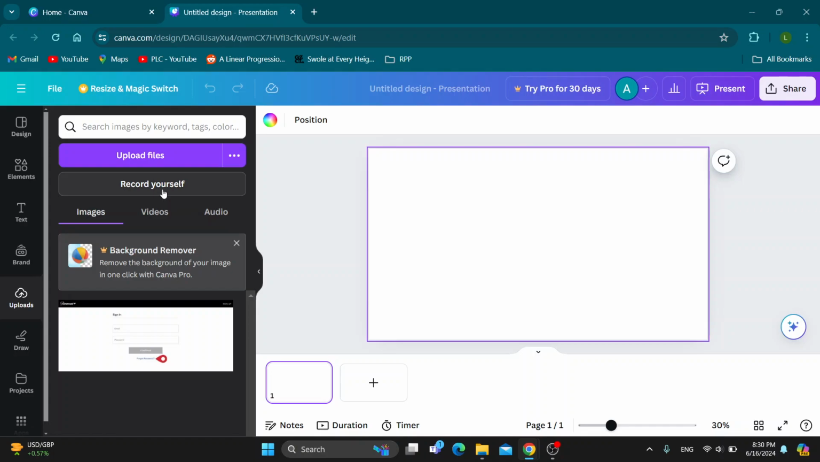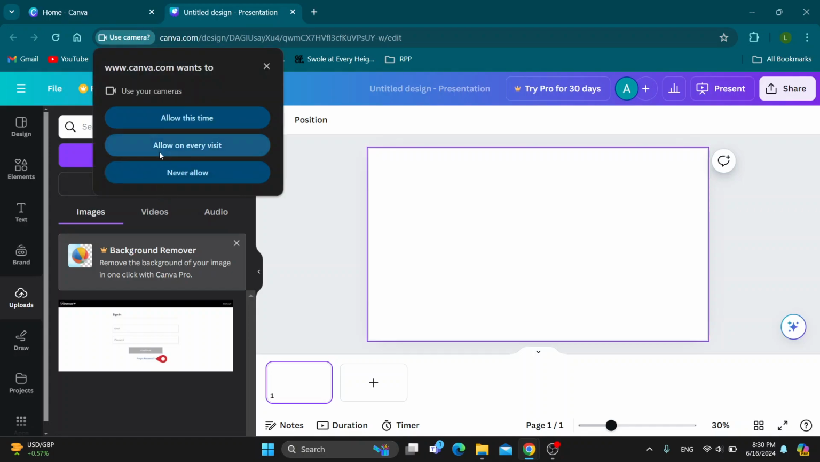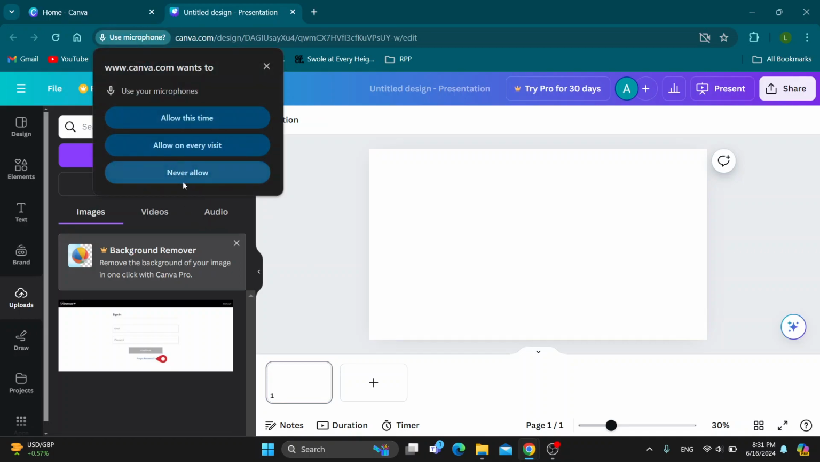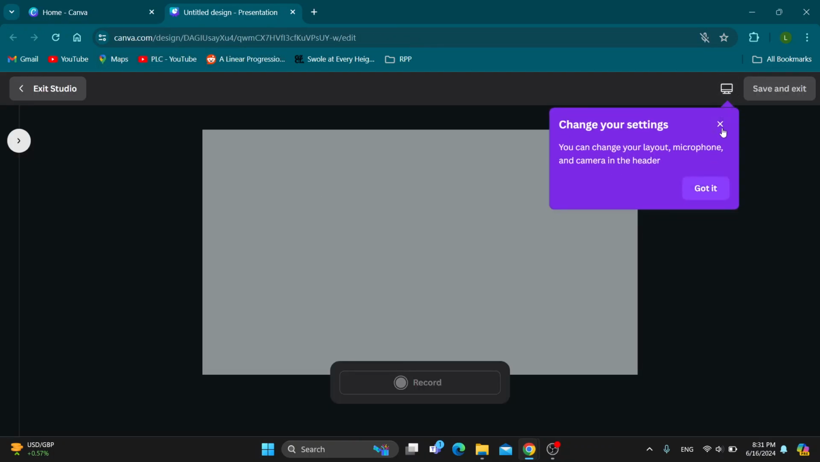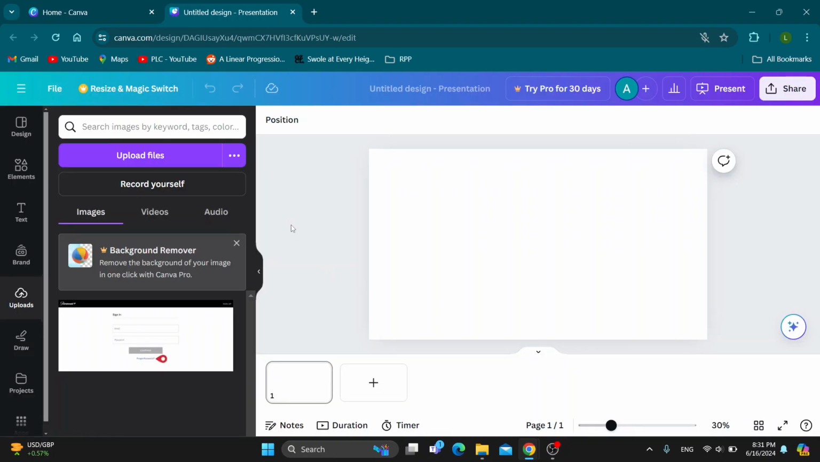So you want to click on record yourself, and after you click on this, as you can see, this is going to ask us to allow the usage of our camera. So you want to go ahead and click allow on every visit if you want to record yourself or just for this time, doesn't matter. And after allowing it guys, this will enable you to get started recording yourself and then adding your video to the presentation right here so that you'll be able to add it normally. But yeah guys, basically that is how to do it.